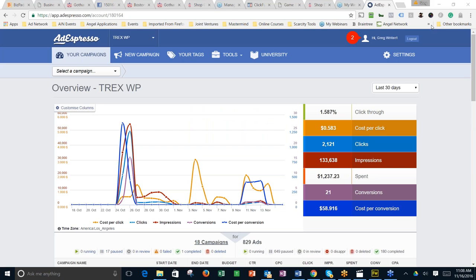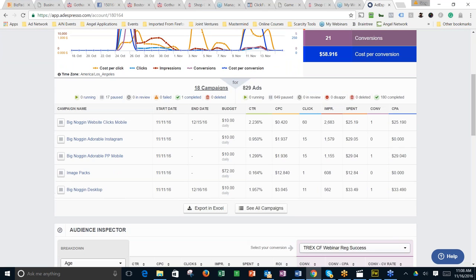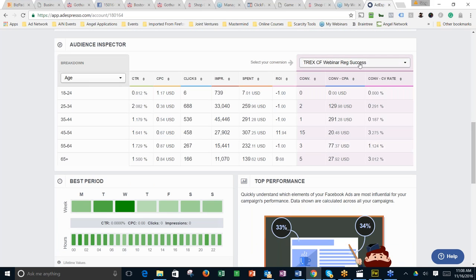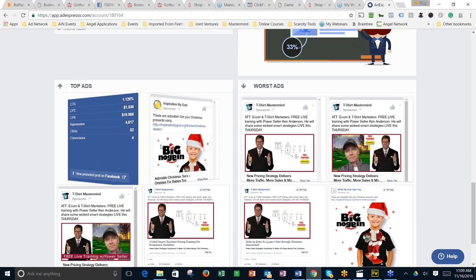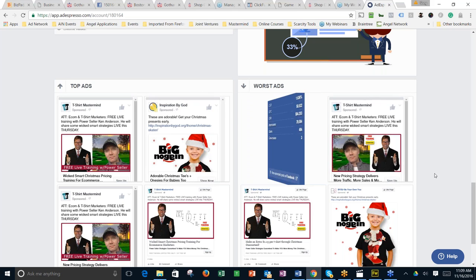But I actually have this program called Espresso, and I like Espresso because it gives me pretty charts and graphs, really cool click-through rates, cost per clicks, the amount of clicks, the amount of impressions, my spend, my cost, my CPA. It gives me this thing called the Audience Inspector where I can check all kinds of different things. It shows my top ads and the stats: 2.2 click-through rate, 42 cents a click, my cost per acquisition $25.90. And then my worst ads, things like that.